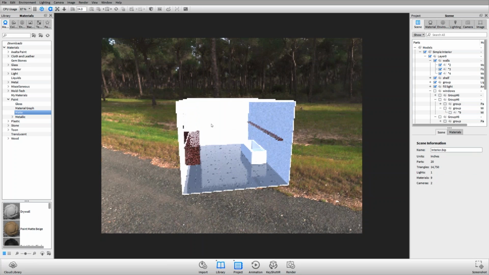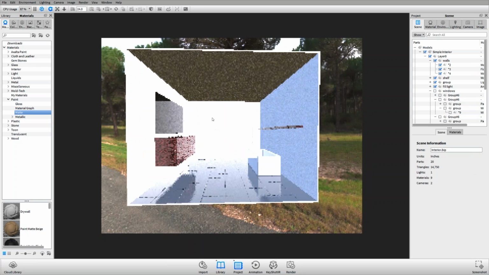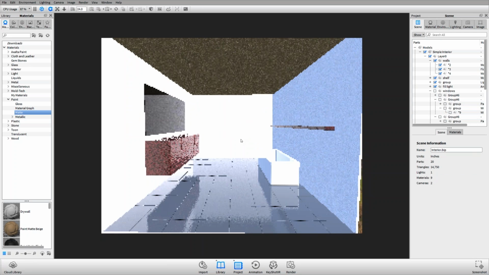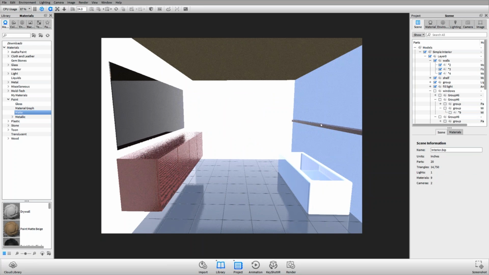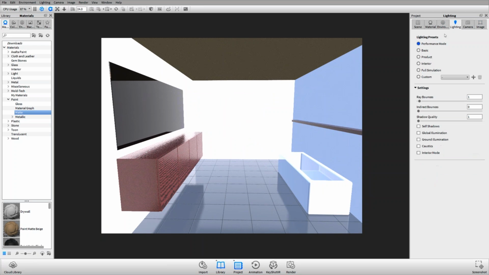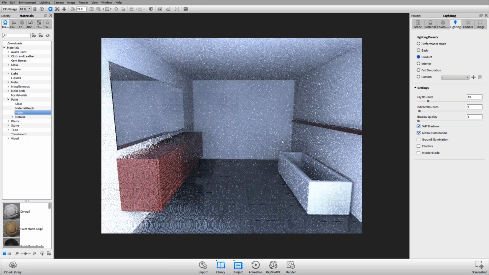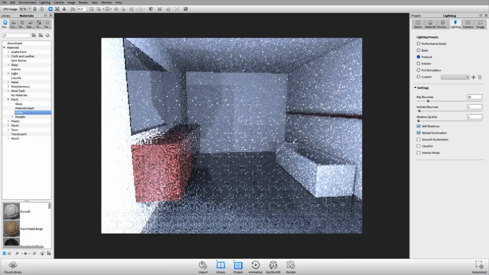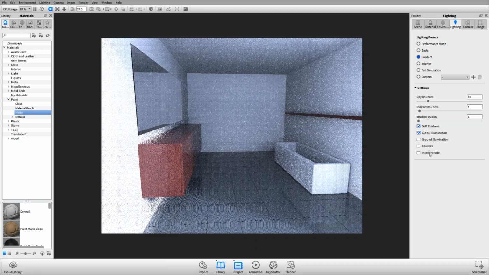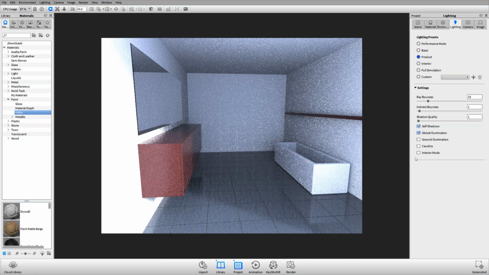This little toggle right here, it's a small one, but this is really going to affect your real-time results. You can see with it turned off, I get some illumination on the inside. It's really grainy. Even with higher indirect bounces, it's probably going to stay grainy. All I need to do is enable interior mode, and this is going to be a different algorithm to give me some really good results.